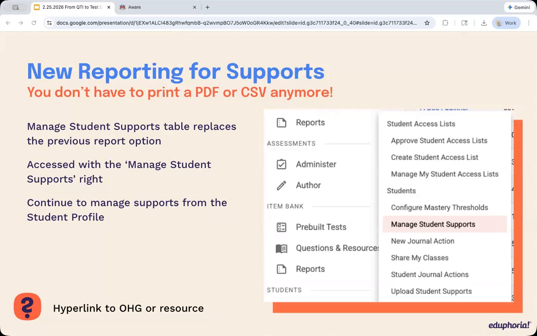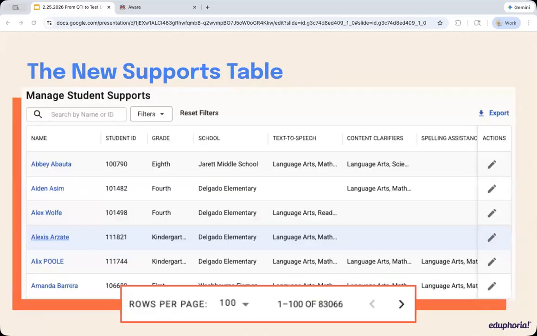and we have a managed student support option in the settings for students now in the Aware navigation. And what's going to happen is anyone with the managed student supports right, which many people in your district probably have, are going to see this option. And when they go in, they're going to click it, and they're going to get a brand new table that shows them a list of students with supports, what grade they're in, what school they're at, and then the 5 or 6 supports that we have pre-built: text to speech, content clarifier, spelling, calculator, Spanish, speech to text. All of those are going to be listed as their own columns.